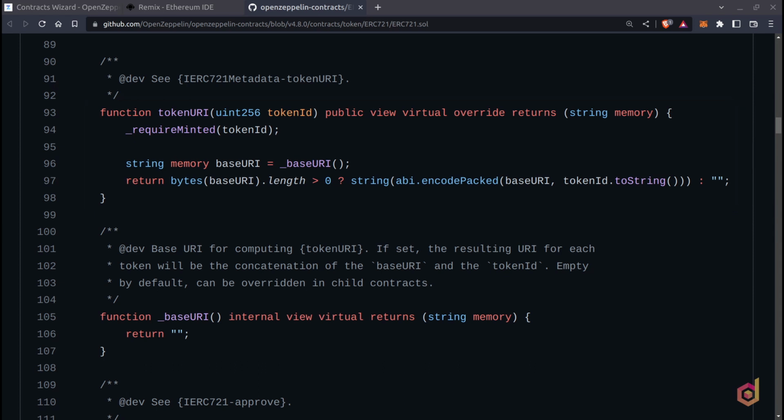Let's take a look at the tokenURI function. As you can see, it saves the returned value from the baseURI function in the local variable baseURI and then returns a string. This is a conditional return value which says if the baseURI string length is more than 0, which ultimately means if the base URI is declared, then return the next string, otherwise the empty string. Now this string over here is the URI pointing to the file containing the metadata in JSON format, which we have already discussed. This abi.encodePacked method will concatenate the strings baseURI and token ID.